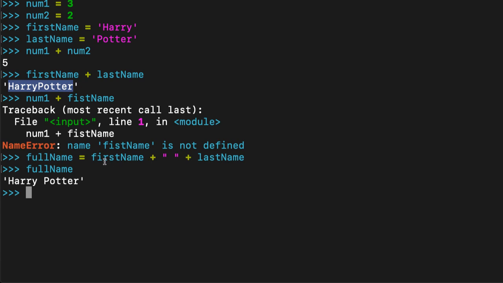And there's some things that we can do to make those spaces display. And down here was what I did. I concatenated in a space in between my two variable values so that that would display with a space in the file name. So that's the essential difference between the addition operator when we're working with numeric variables versus working with string variables.